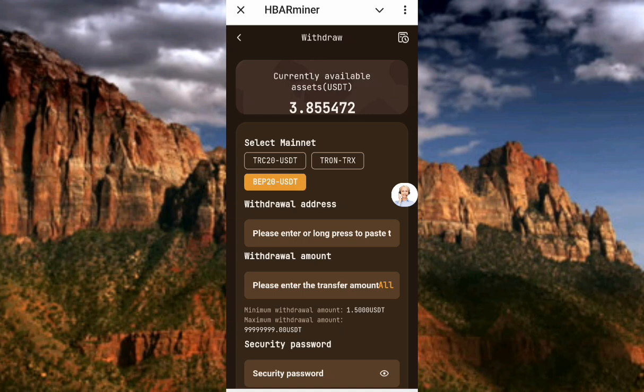Now the next step you have to take is to input your withdrawal address. You can see where it is written, please enter or long press to paste it. What you have to do now is go over to your wallet or exchange of choice and copy your USDT deposit address. I'm going to be using my BitGet exchange in this tutorial today. So I'm going to go over to my BitGet exchange, then copy my USDT deposit address on the BEP20 network. Make sure it's BEP20 because that's what I want to use.